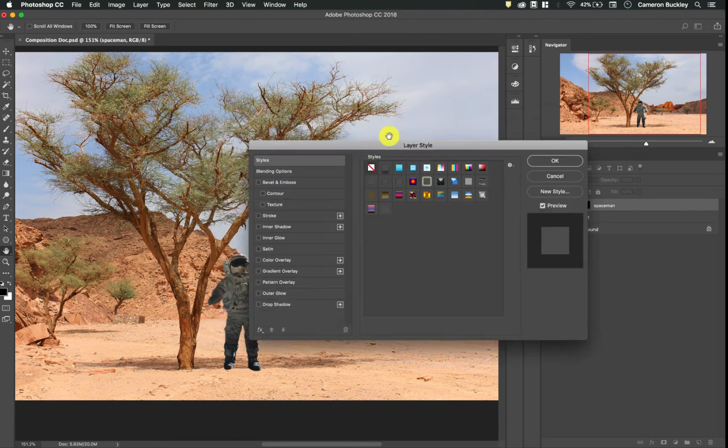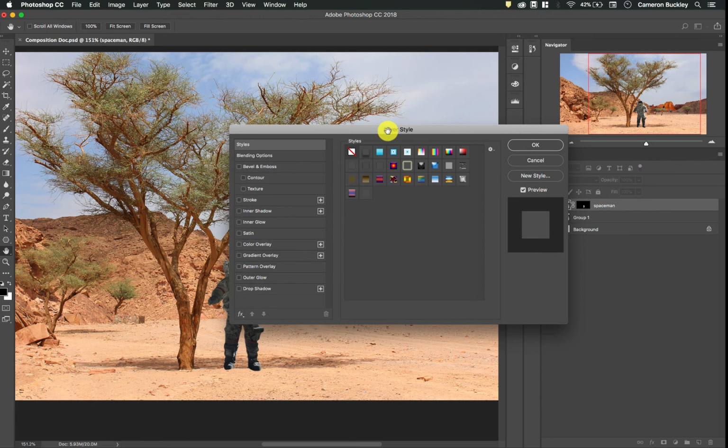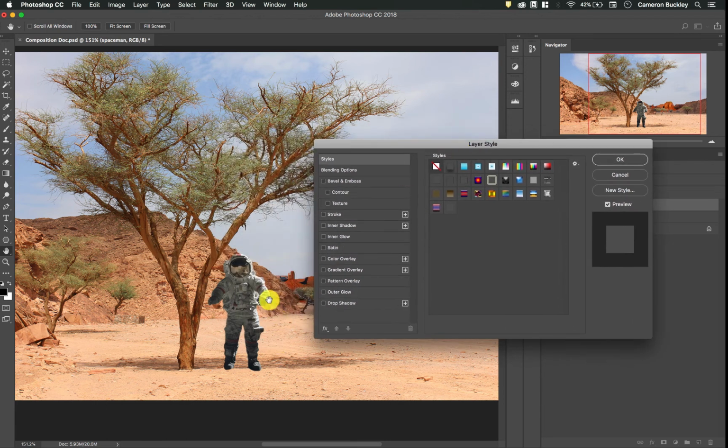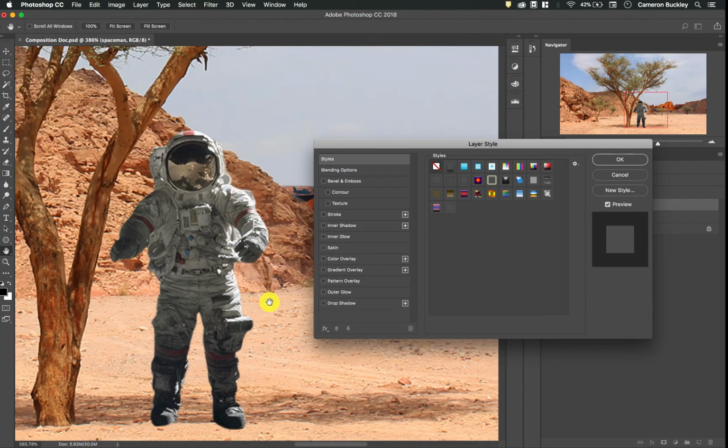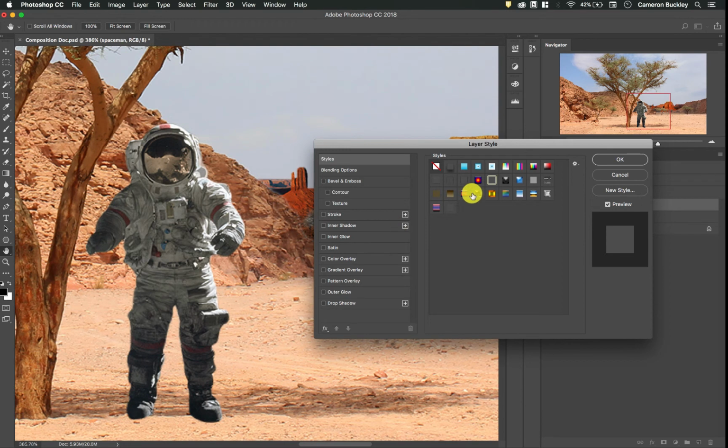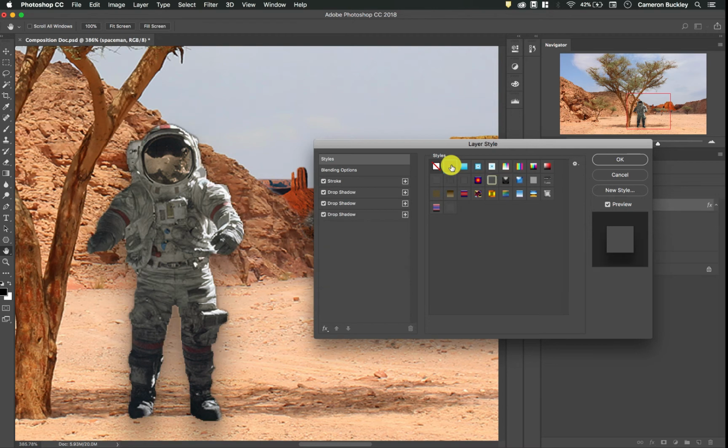So we go to Styles. We can select different presets here. I'm going to zoom in on my spaceman just to show this. Doing this by holding down Option on the Mac or Alt on Windows and scrolling with my mouse. And here I can select different styles. So for instance, this style, if I mouse over it, OSX System Drop Shadow. So it'll give a drop shadow here.